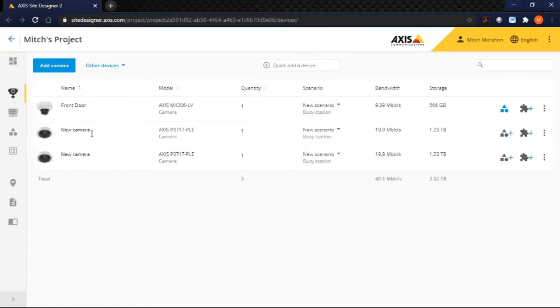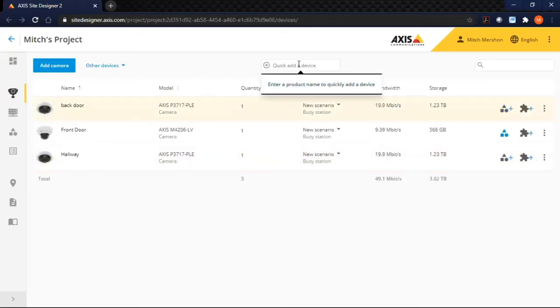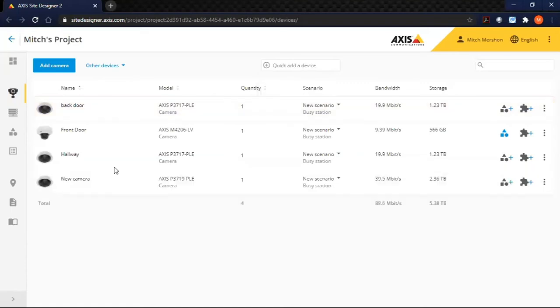And you'll see here in just a minute why I'm doing this. So we're going to say that this is the hallway camera. This is our back door camera. And then we're going to go ahead and add in just one more P3719, and we'll just leave that as our new camera. So now we've fleshed out, we've got a bunch of different cameras.